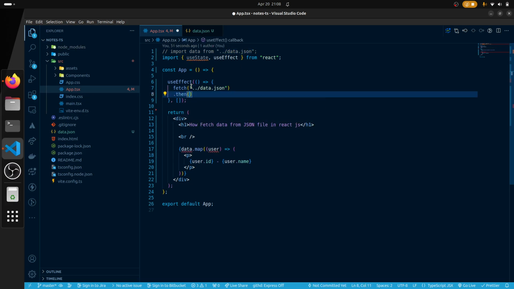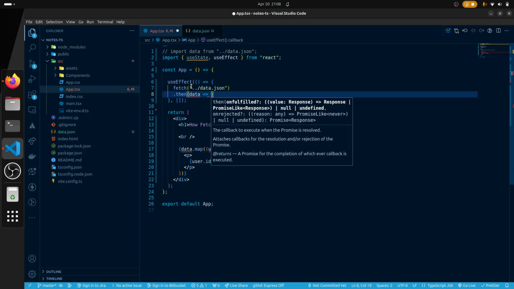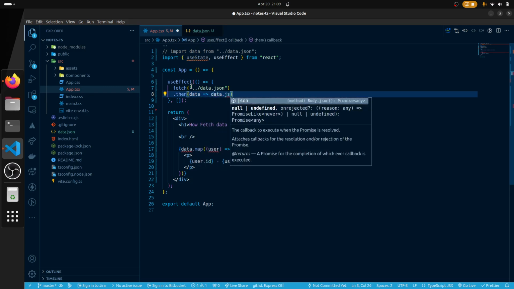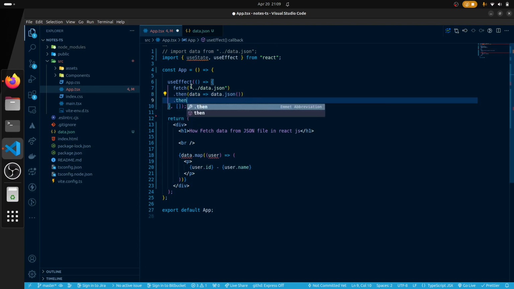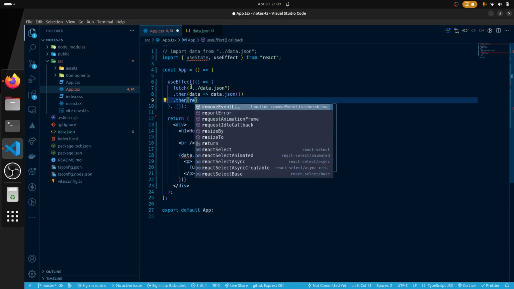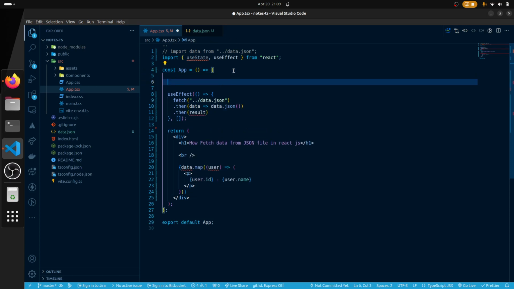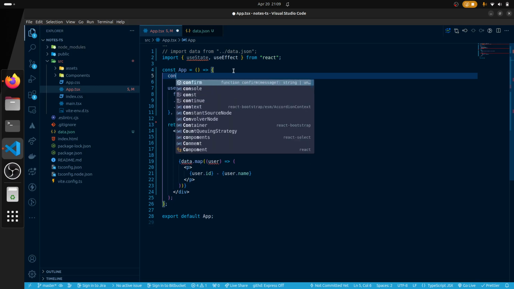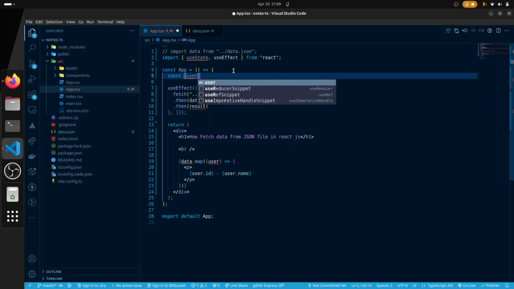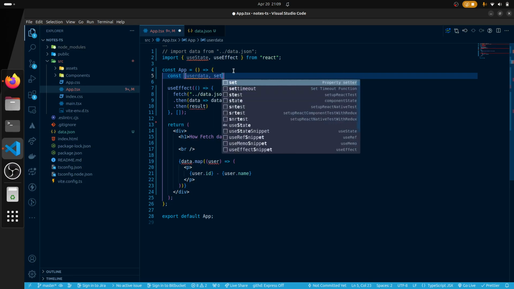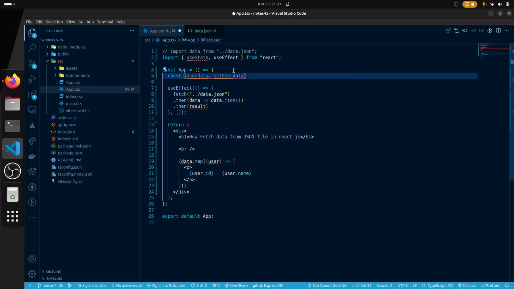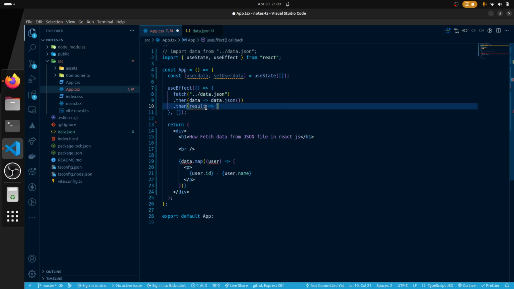Then we get the data in JSON, so data of data.json, and after that we need to set this data to a variable. So for that we will define one state here at top. So const, let's say userData and setUserData. Okay, so here I have defined the basic useState, a blank array at first. Then when we get the result, here we will set the result in userData.